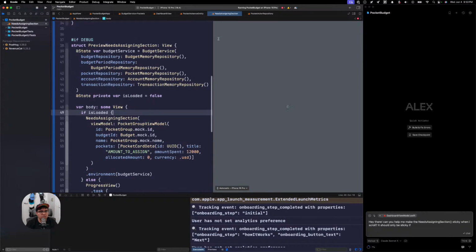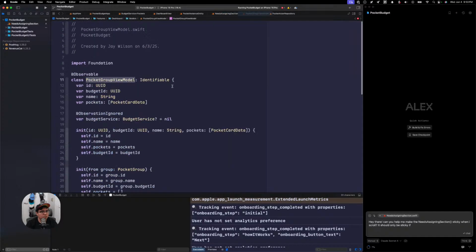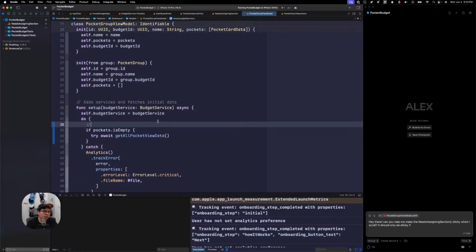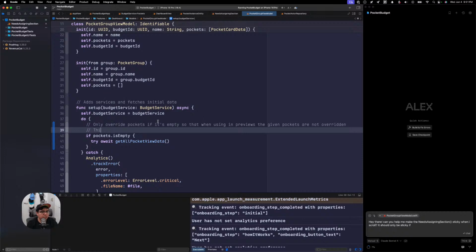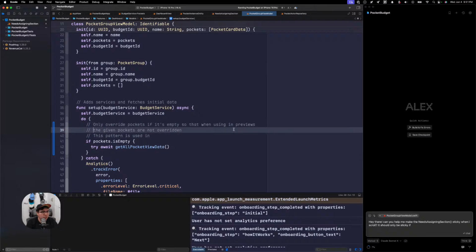So that's the dashboard view model. Where is the pocket group view model? Only override pockets if it's empty, so that when using in previews, the given pockets are not overridden. This pattern is used in needs assigning section .swift. Okay. Great.